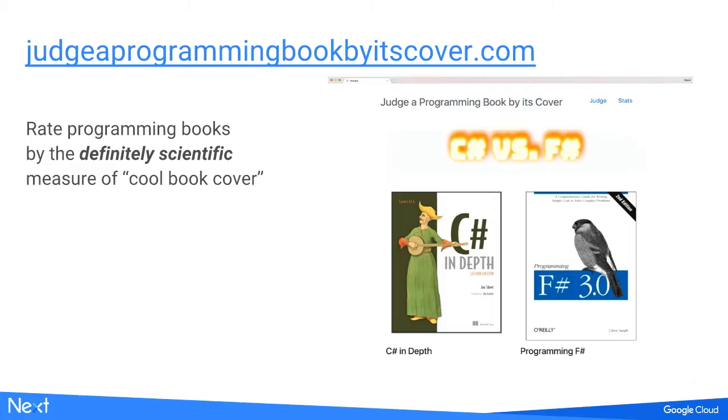Rather better. So we know this, well, I certainly know this isn't going to be terribly scientific as a way of judging programming languages, but it is a really good way of demonstrating what we can do with .NET on containers on Google Cloud Platform. So if you could go to judge a programming book by its cover, you will see a, I would say fairly terrible, web application that Chris and I have written between us in .NET, and you can judge now, judge often. Whenever Chris is talking, feel free to just go to the website. Judge, and by the end of the talk, we will know definitively which is the better language.